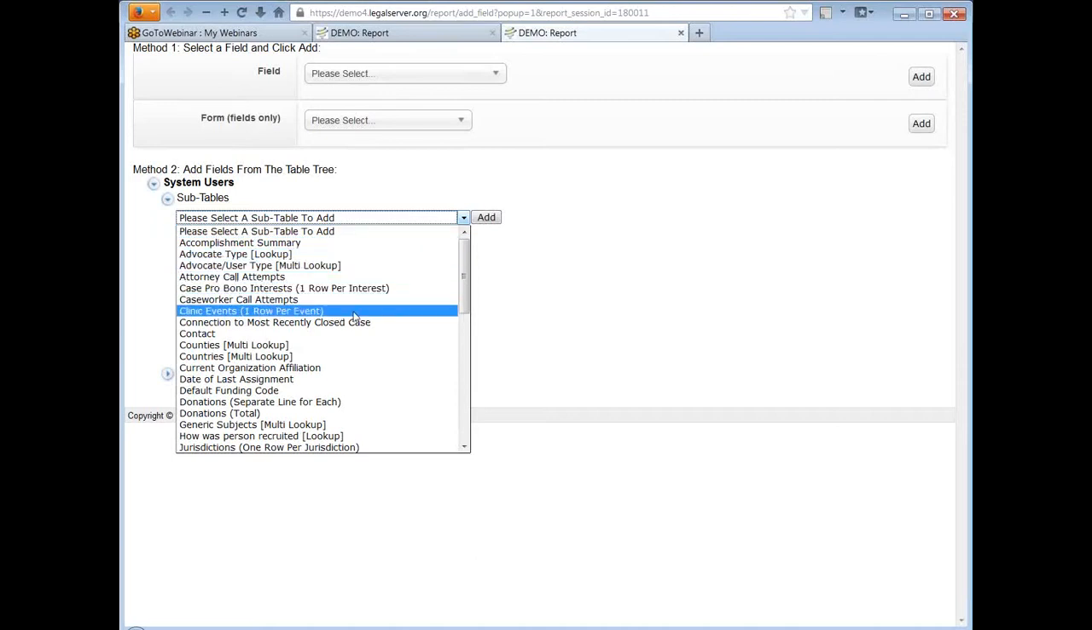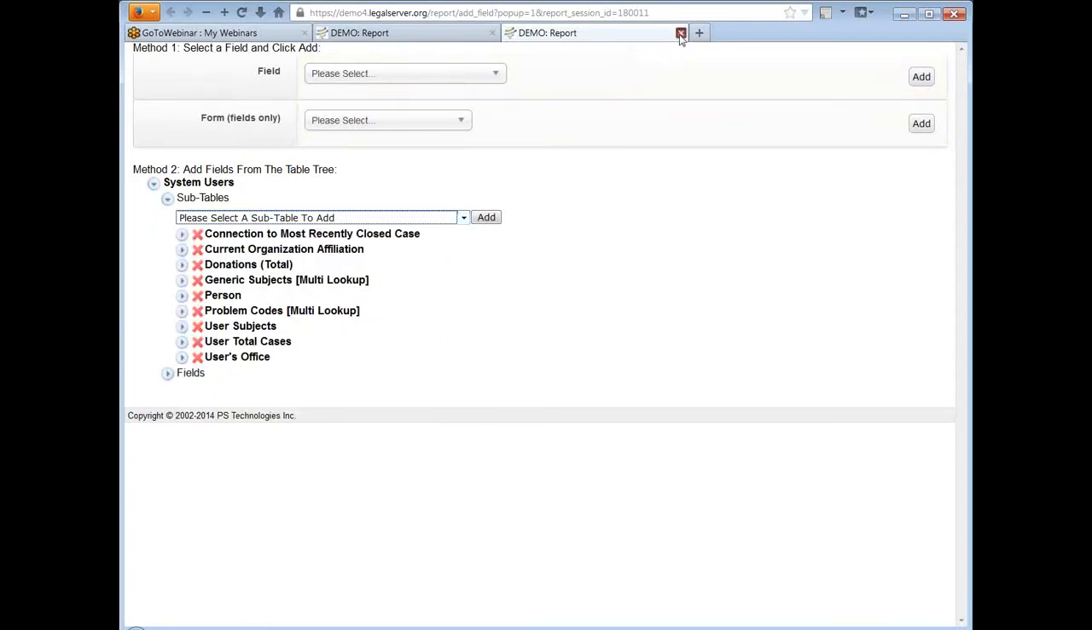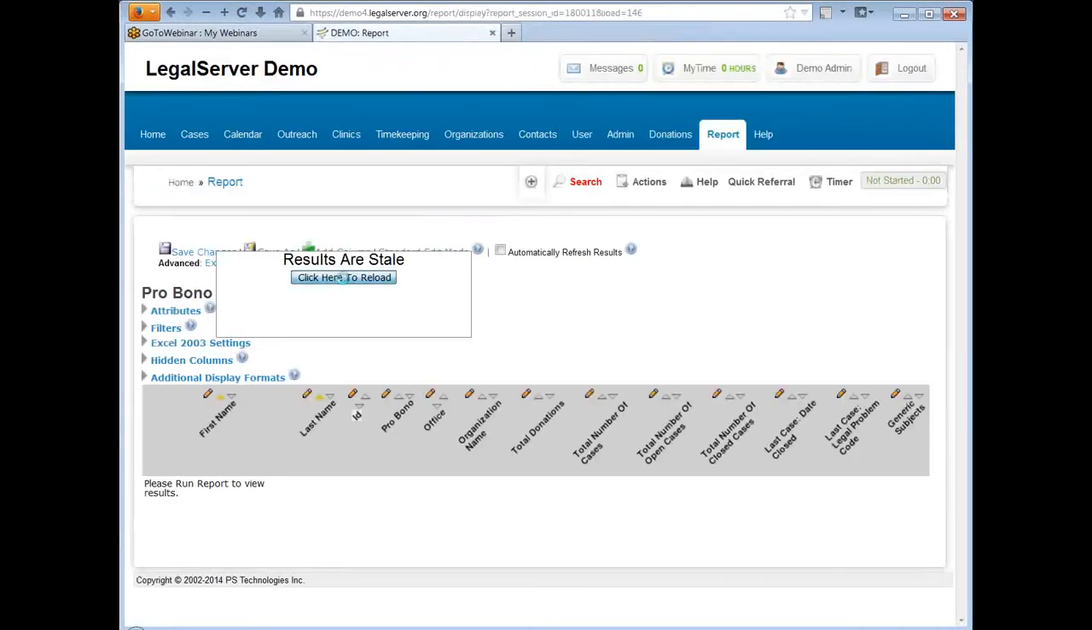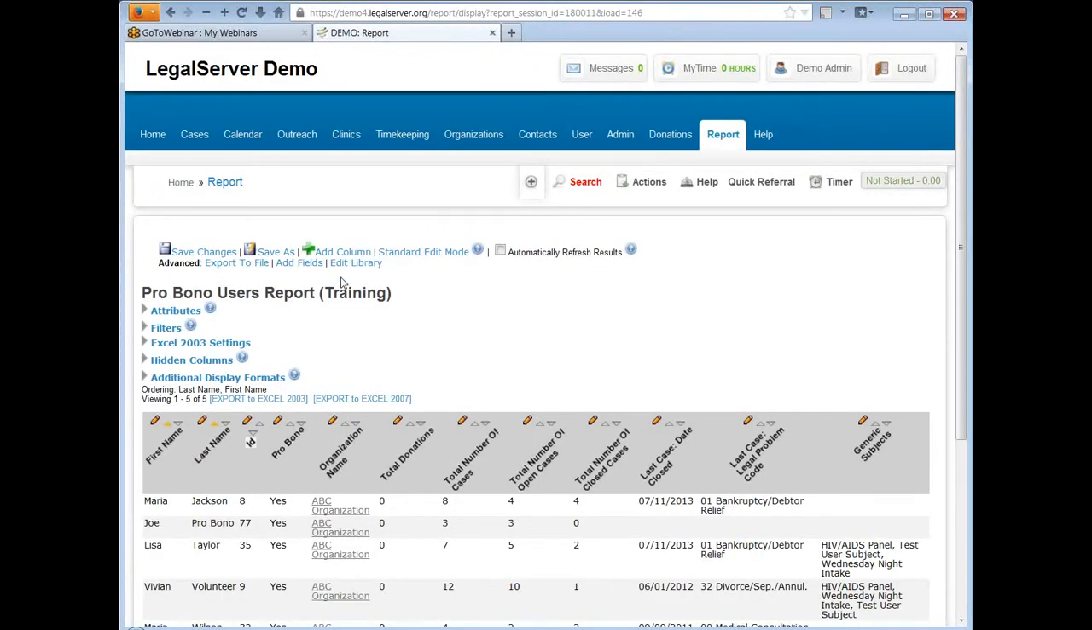So if your organization uses the clinic module and assigns pro bono users to clinics, you can see there's a clinic events subtable and some other information in there that you can grab. So that's a fairly straightforward report. Once you know that you need to use the top-level system users table, then you can go in and pull out whatever information is available for you there.